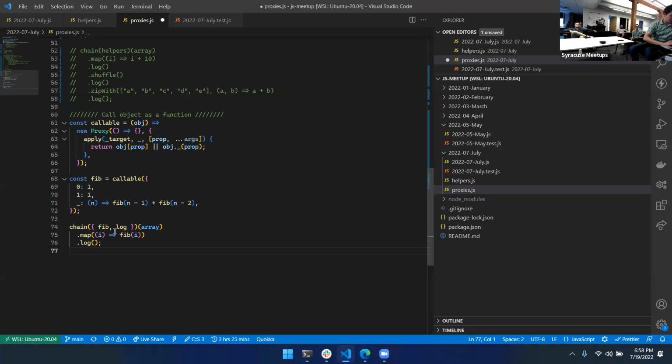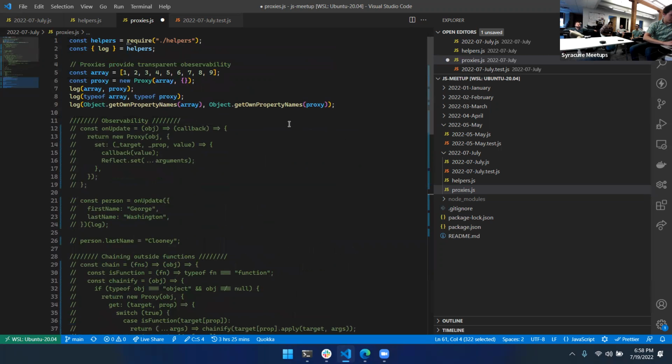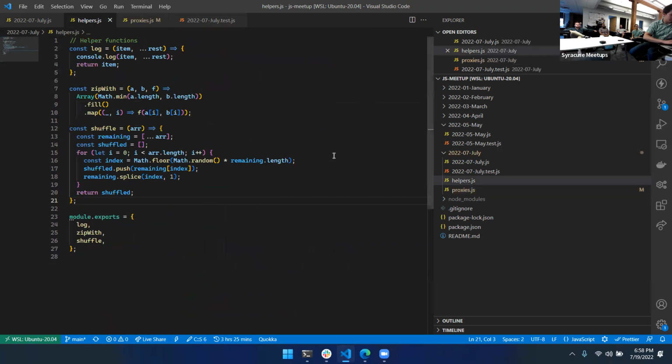Start with this top part here. I'm just requiring these helpers in here. These are just some helper functions to make the layer parts a little easier. I've got a logger. There's a reason why I'm not just using console log. I'll show you a little bit later.